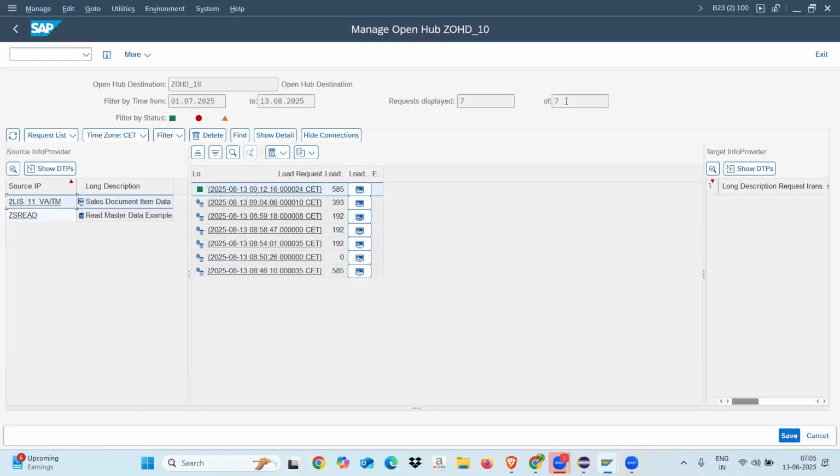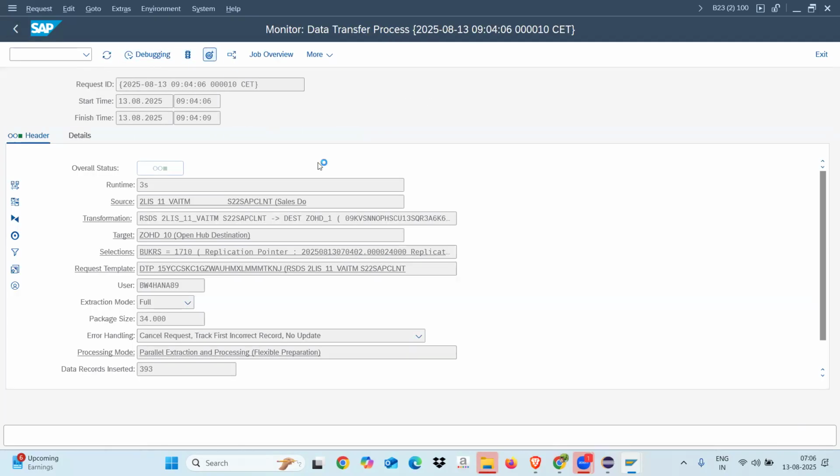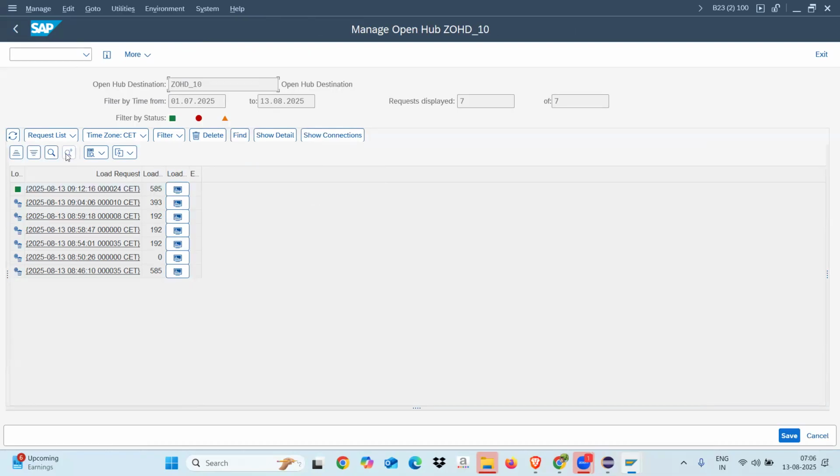Here assume there are not 7, maybe 70 requests, maybe 7,000 requests. So you will select this option, and automatically it will select whatever was loaded. If you select this source, whatever requests are updated to the target will be highlighted in the real time. For me it is not highlighting with the colors; it will highlight with the yellow color in the real time. Remember this option. Let me go back and do it again. For me it is not working, not sure.